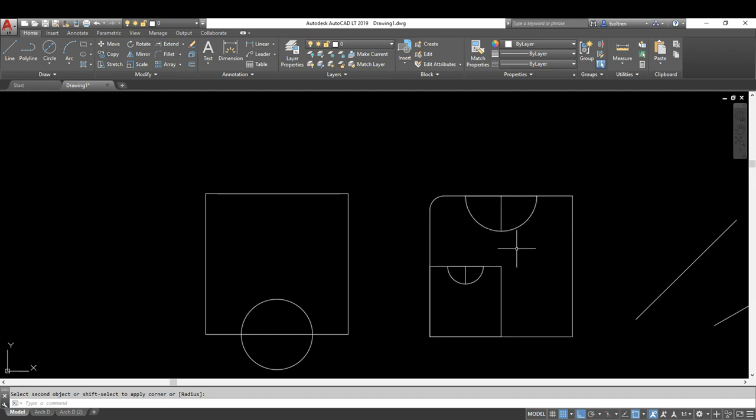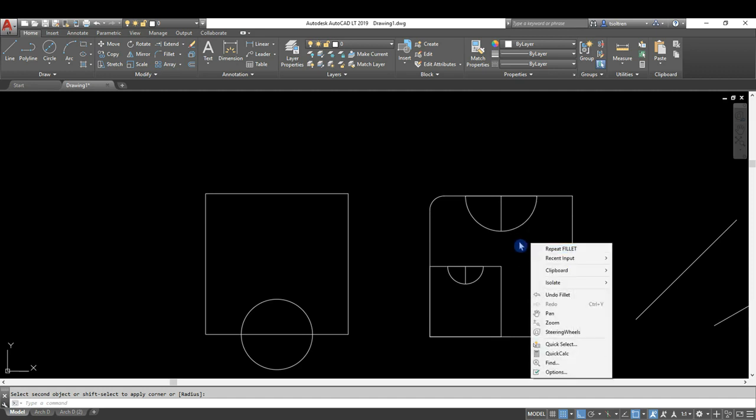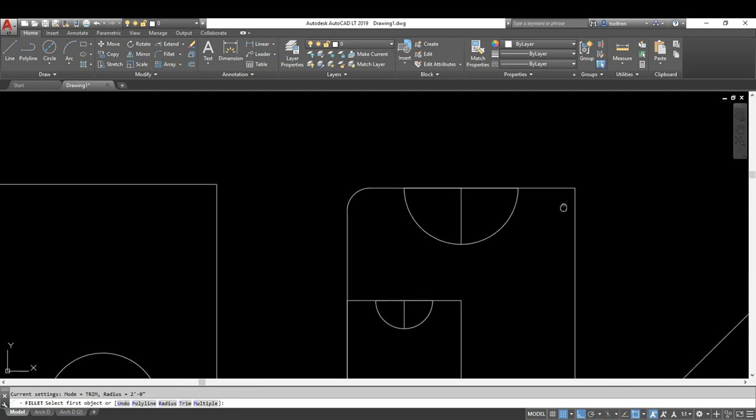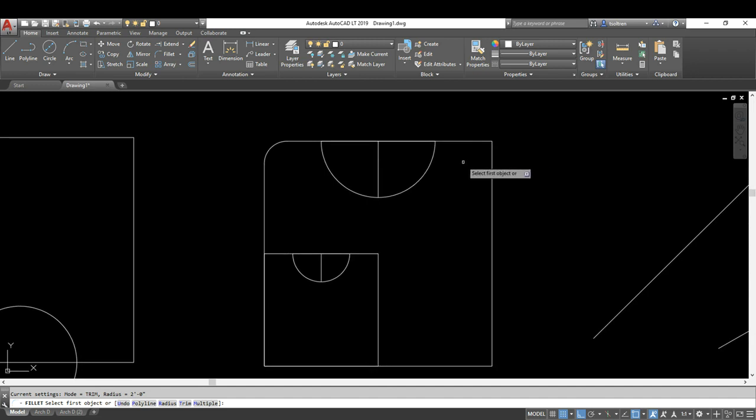And if I want to get into that function again, I could right click and select it here, or I could hit enter and it just immediately jumps into it. So that could be a time-saving technique there. If you're using the command several times back to back, just hit enter and it'll jump you right back into that function.